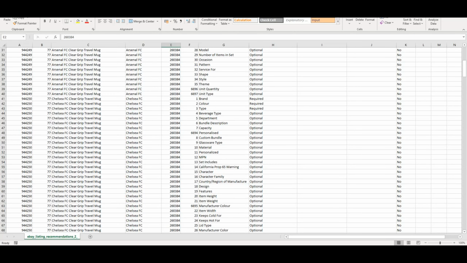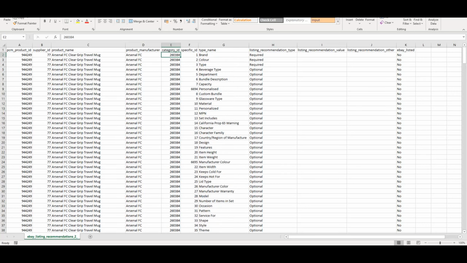Hi and welcome to this tutorial on eBay listing recommendations. You have asked us to create the export for you. You've been emailed and notified and you've downloaded the CSV file, and this is what you are presented with. A file with lots of information in it, but what do you do with this file?